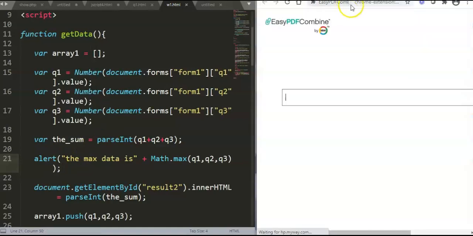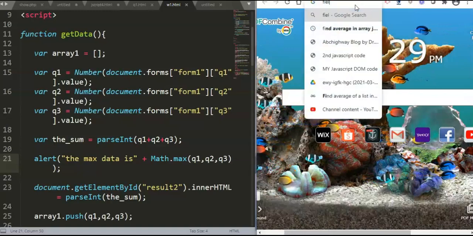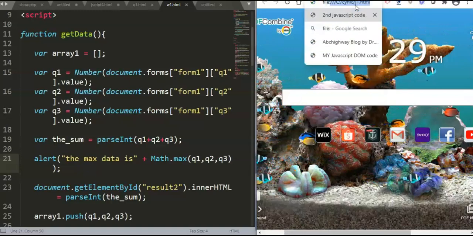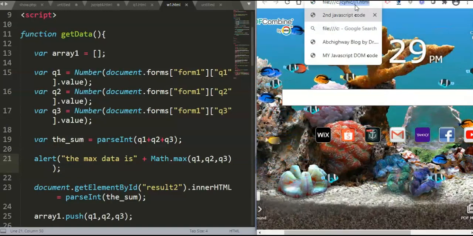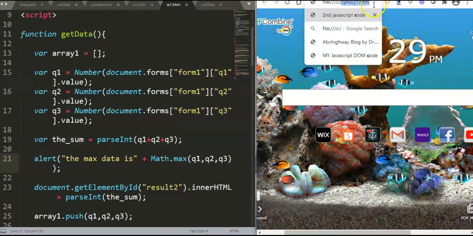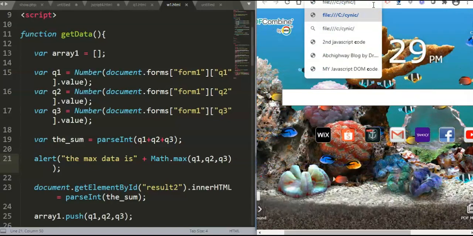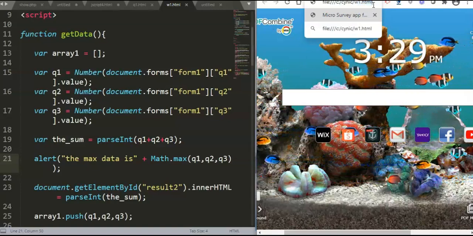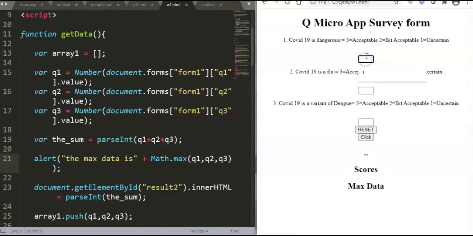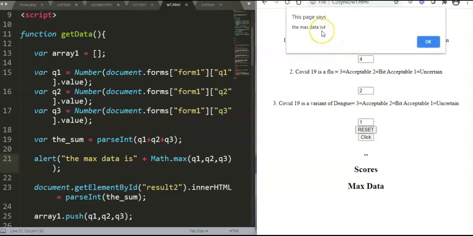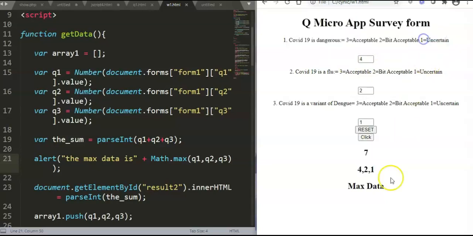Okay. Now we go to the right, to the next panel, and then let's say file. Okay, let us load that. 1, 2, 3, then we change this code to what? w1.html. Okay, let us run the program. So we have here, let's say, the maximum data is 4. Okay, 2, 1. Okay, so the max data is 4. Okay, that's right. So we entered 4 here, so it's working. And then these are the scores stored in your array. Okay, so we have here 4, 2, 1.